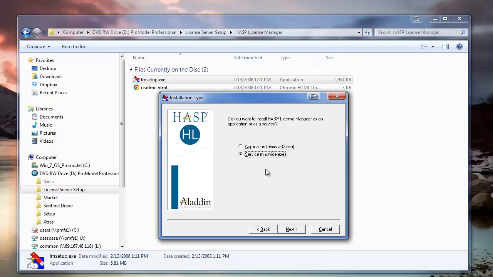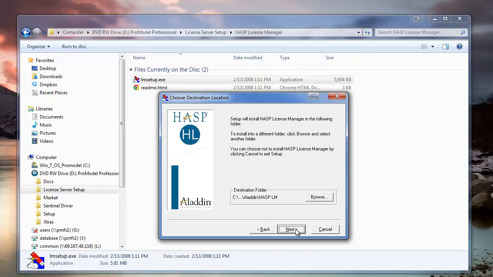This will launch the application and run it as a service, so you don't have to worry about it if your system has to reboot for software updates or whatever. When the system comes up, the service will begin running. We recommend that you choose the service option just because it's a fire and forget kind of setup. So we're going to choose service and click next.